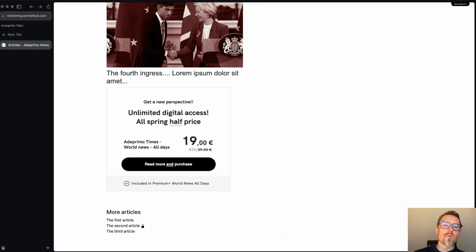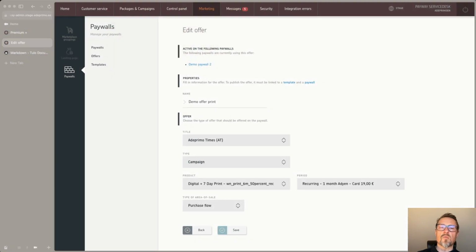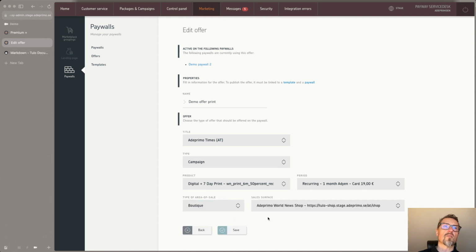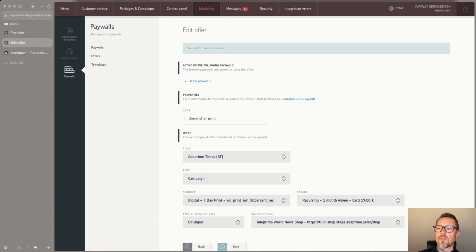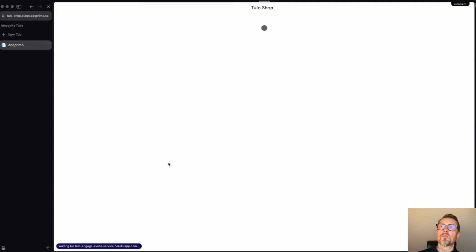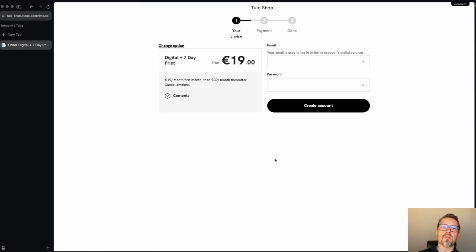However, it's also possible to link to our new product, Tulo Shop. Let's try that also. It's back into Payway, change to Boutique to activate the shop, and click Save. Going back to the paywall, reload, and click Purchase. Now we're presented with the Tulo Shop instead.